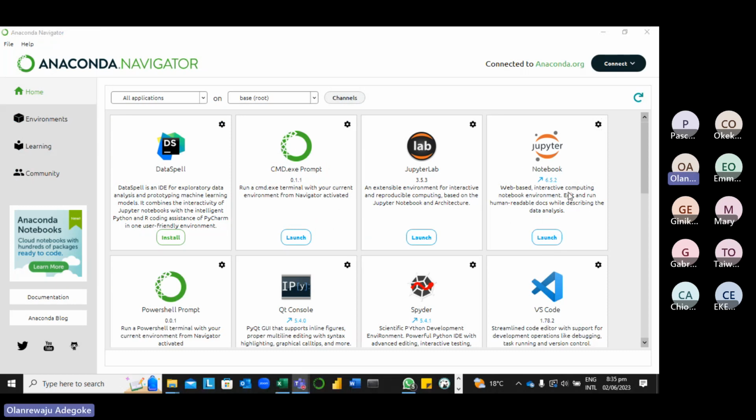Both Jupyter Lab and Jupyter Notebook make use of your default browser. That means if your default browser is Chrome, by the time you launch it, it takes that default browser to launch itself. It will open like you are opening a web page, based on your default browser. So regardless of any default browser you have on your system, these two will make use of it to launch itself.